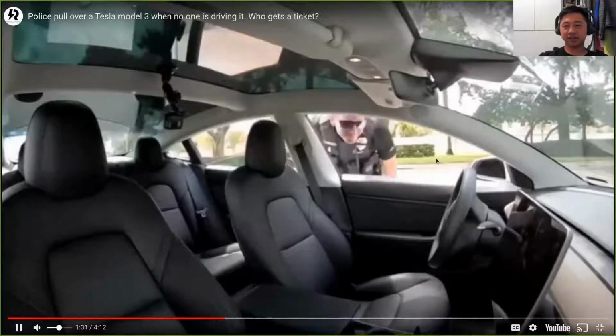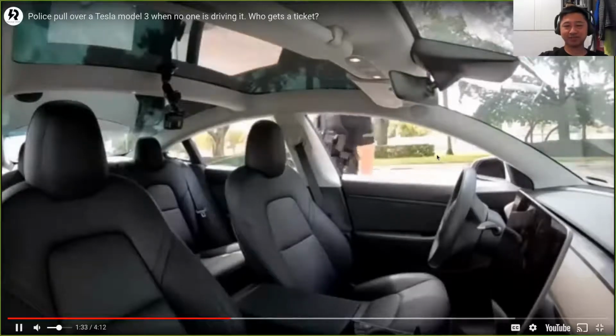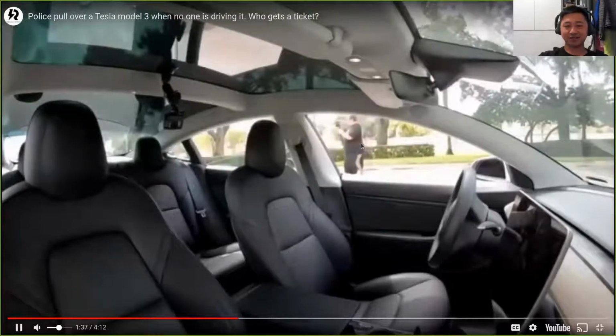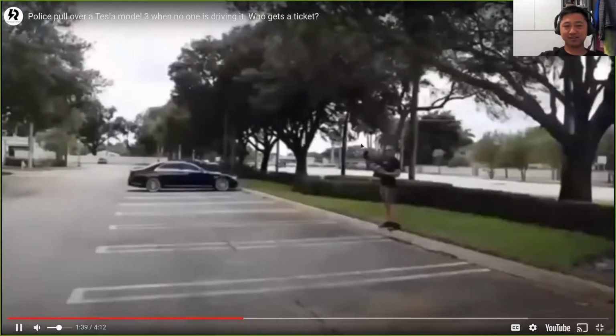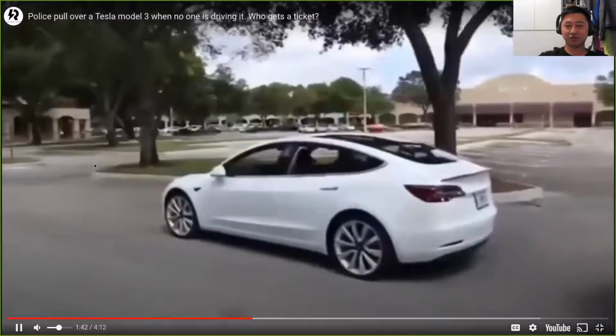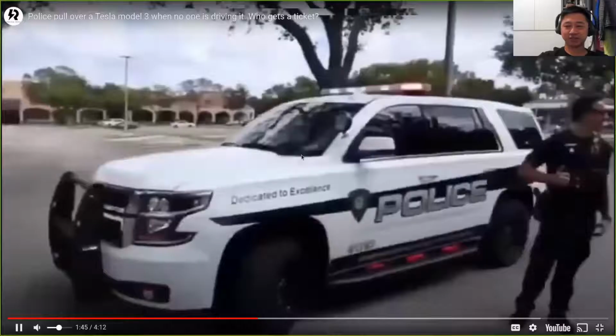So it's funny because he cannot find the driver. So they're explaining to the officers that this car is running autonomously.